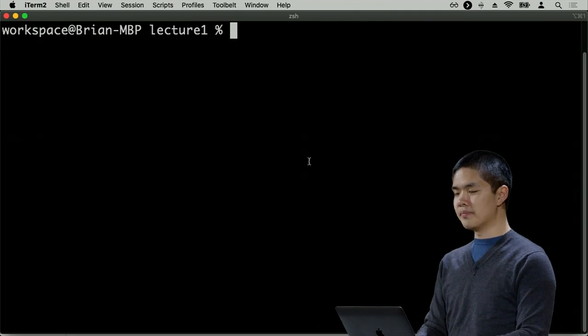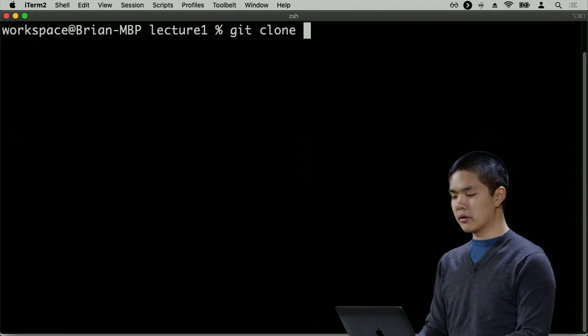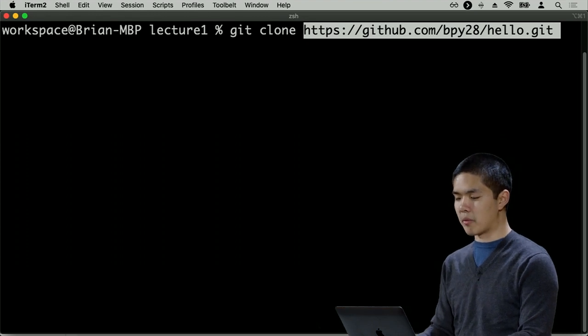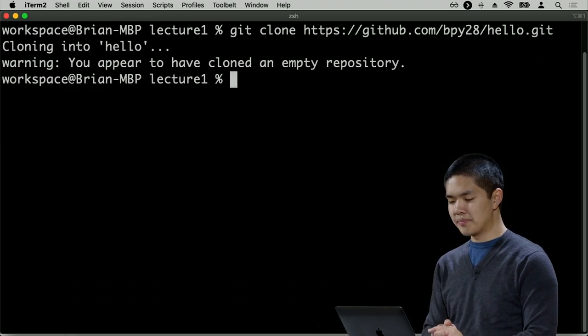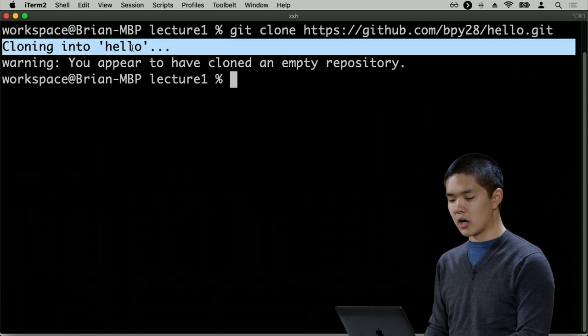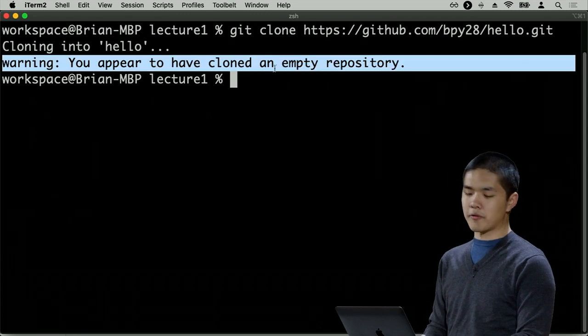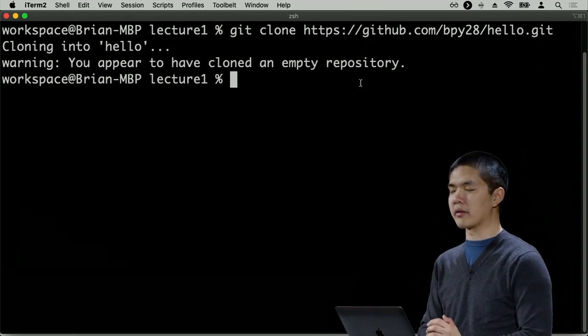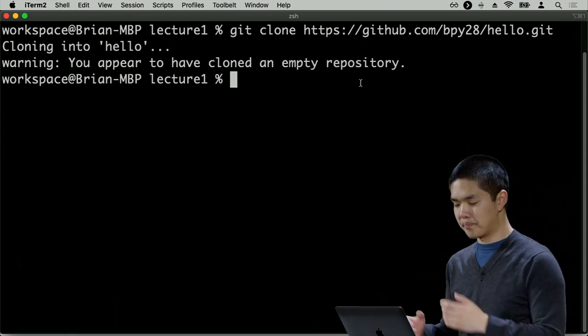And then inside of my terminal, I'll type git clone. And then I'll just paste in the URL that I would like to clone that contains that repository. I'll go ahead and press return. It says I'm cloning into a directory called hello. And then it's saying you appear to have cloned an empty repository. It's a warning. But that's OK, because I know that I've cloned an empty repository, because the repository is brand new.